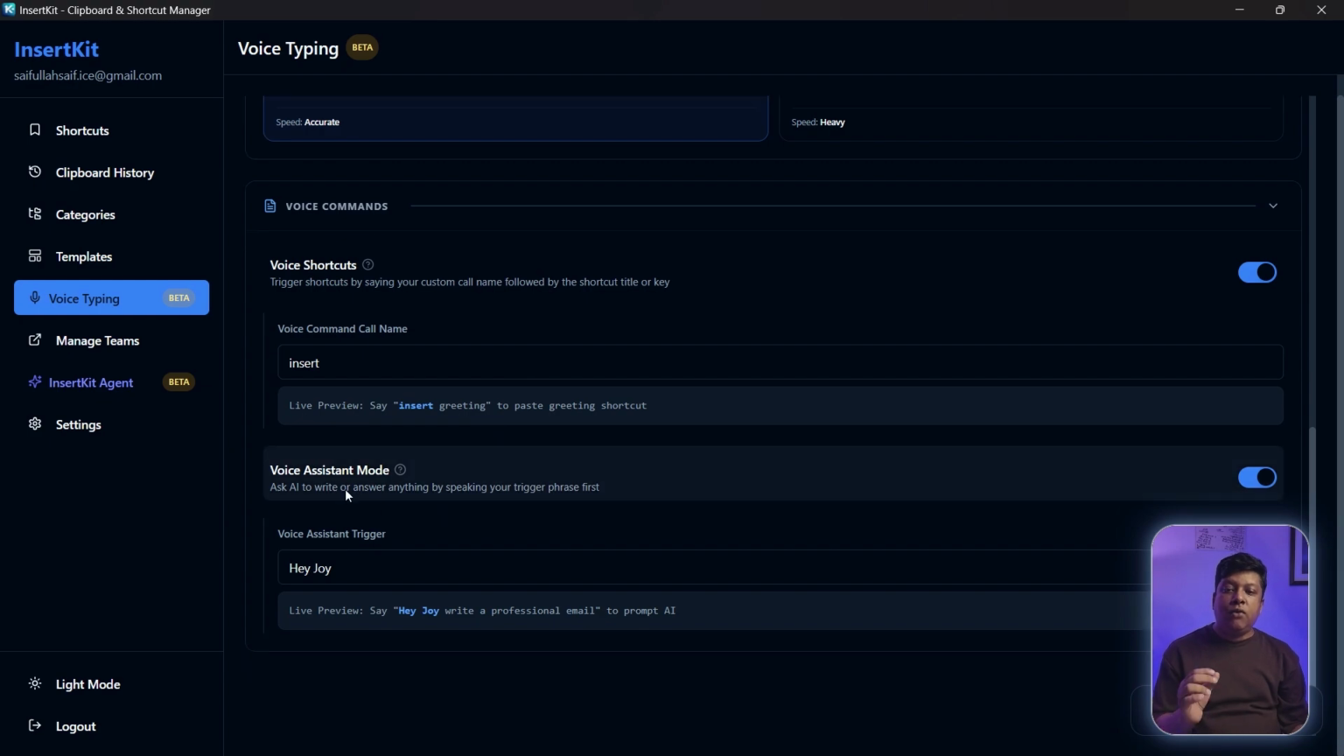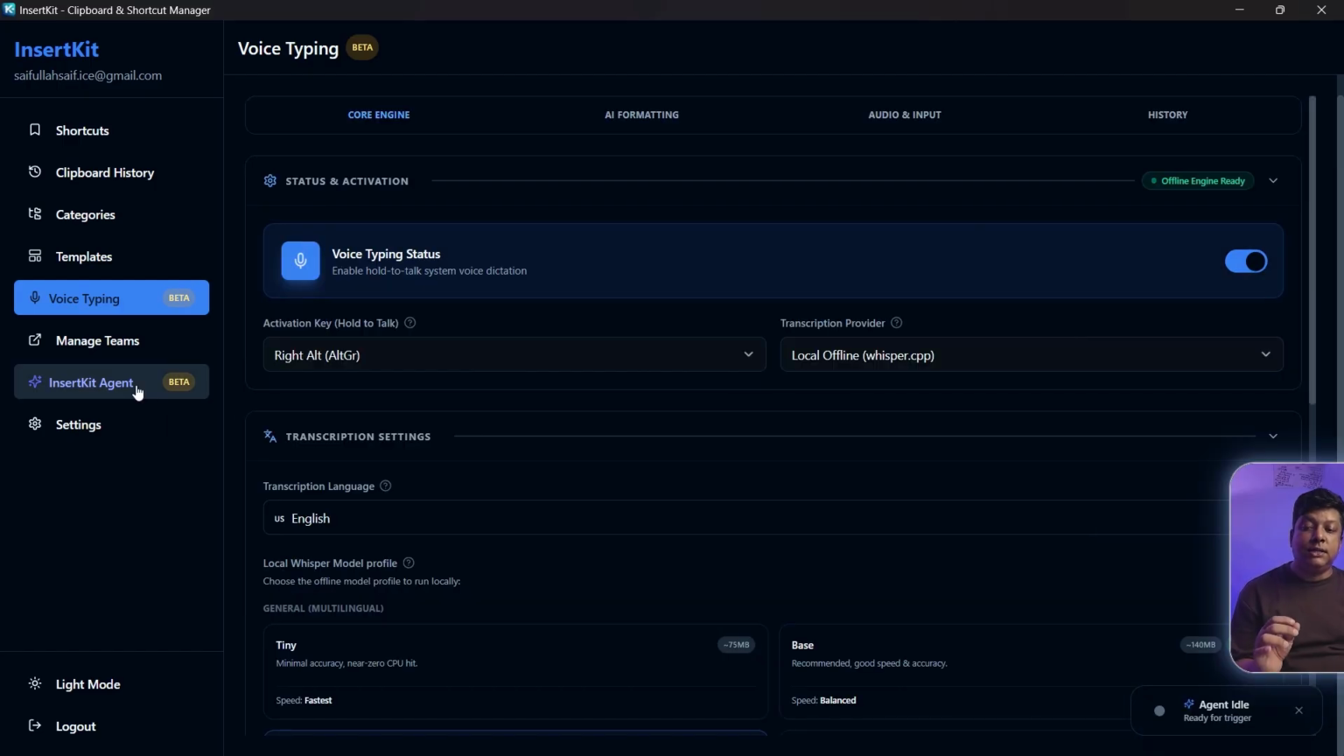And the next one is voice assistant mode, where you can give a name to your voice assistant mode. In this case, I have given the name Hey Joy. When I say Hey Joy for the voice assistant mode, it will be activated to follow my command. And the next one is the InsertKit agent. It is also in beta mode. You can check it as well.